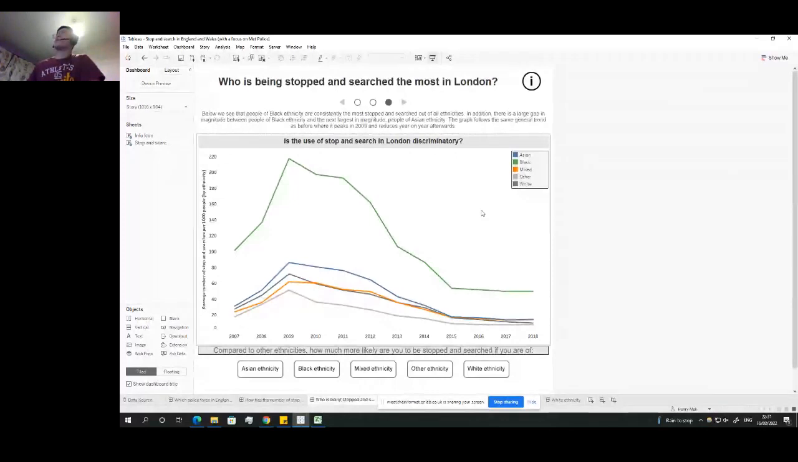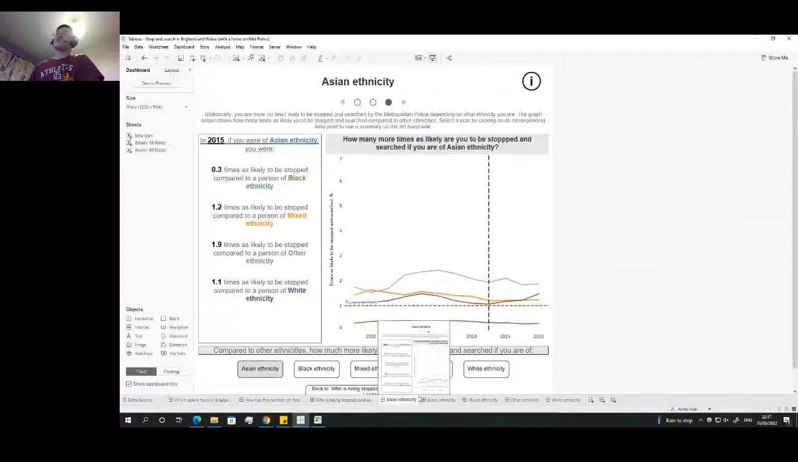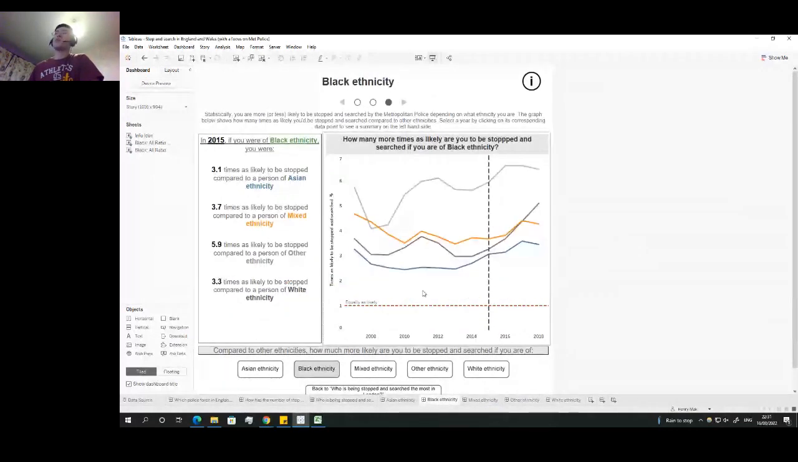And then lastly, focusing even in more detail, I decided to create this slide in my dashboard about who was being stopped and searched. I focused specifically on ethnicity and the question of, is the use of stop and search in London discriminatory? And as you can see here, it is discriminatory, and people of black ethnicity are being stopped and searched the most. And further to that, I have different tabs here to allow the user to compare how many more times you are more likely to be stopped and searched compared to other ethnicities if, for example, in this slide, you are a person of black ethnicity.